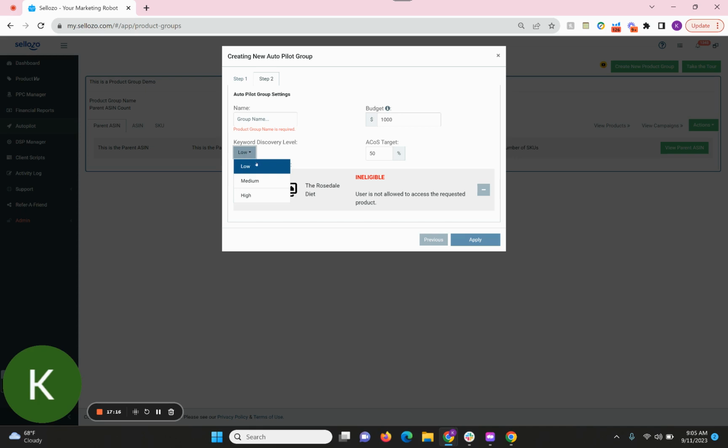It's a good strategy. The medium will do 3. It's an auto, and it's 2 autos again, followed by a phrase match, followed by an exact match. And then the high is all of them. So it's 2 autos, followed by a broad, phrase, and exact. So it launches all of them. So I like to use high just because I like to test out search terms with different match types.